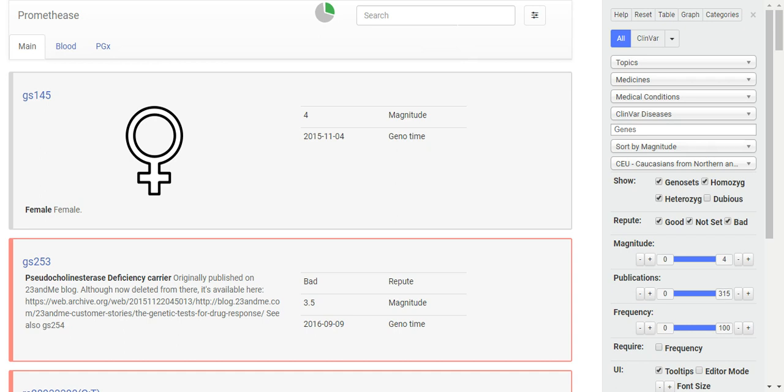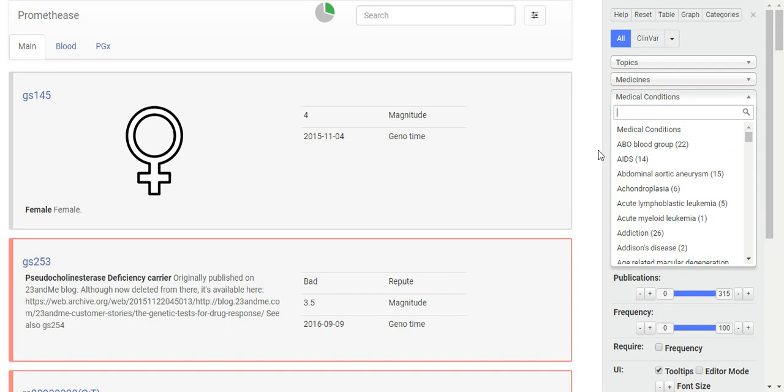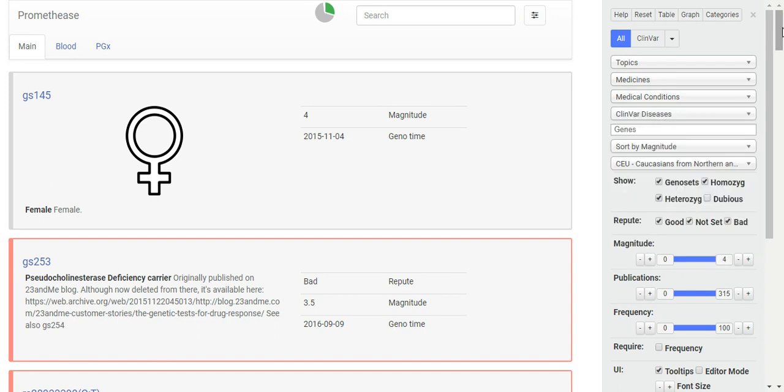Once you upload your raw DNA, it's going to take about 10 minutes for it to process and for the results to be uploaded. You can click whether you want the good results, the bad results, something that's not set. You can search through different topics. You can go through different medical conditions and things like that.